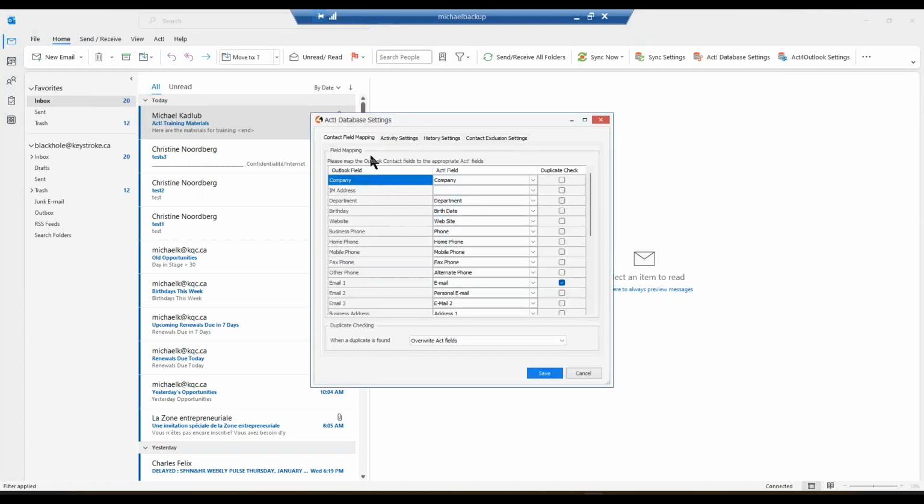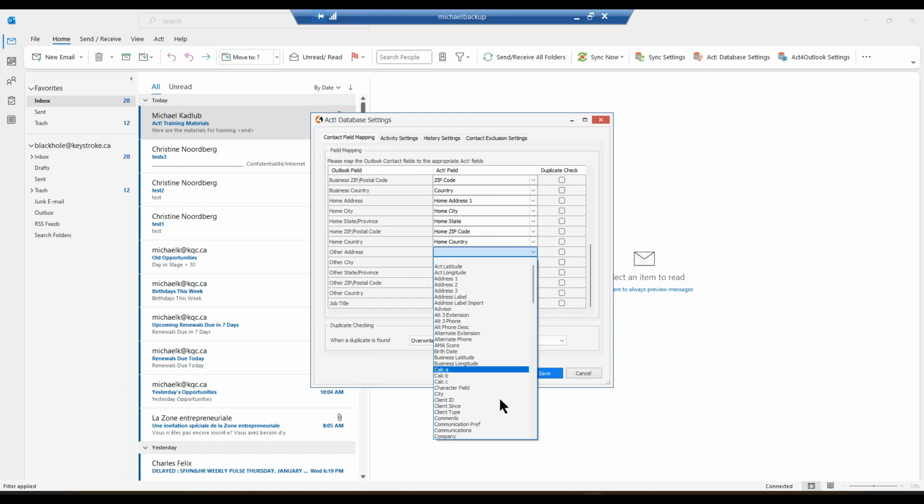So on the left here is going to be the Outlook field, and then on the right, or in the middle, I guess, is going to be the Act field that it can sync to. So if you need to sync it to something, you click the drop down here and choose the field that you want to sync it with.